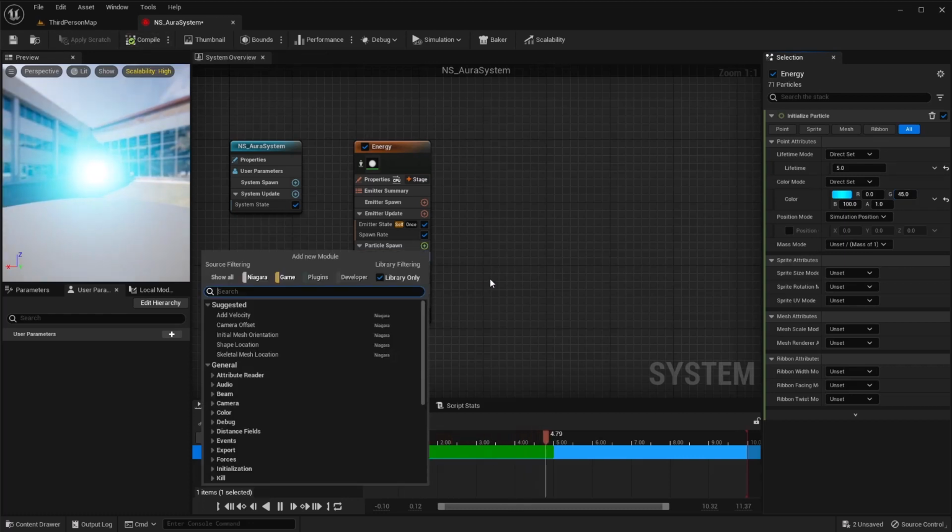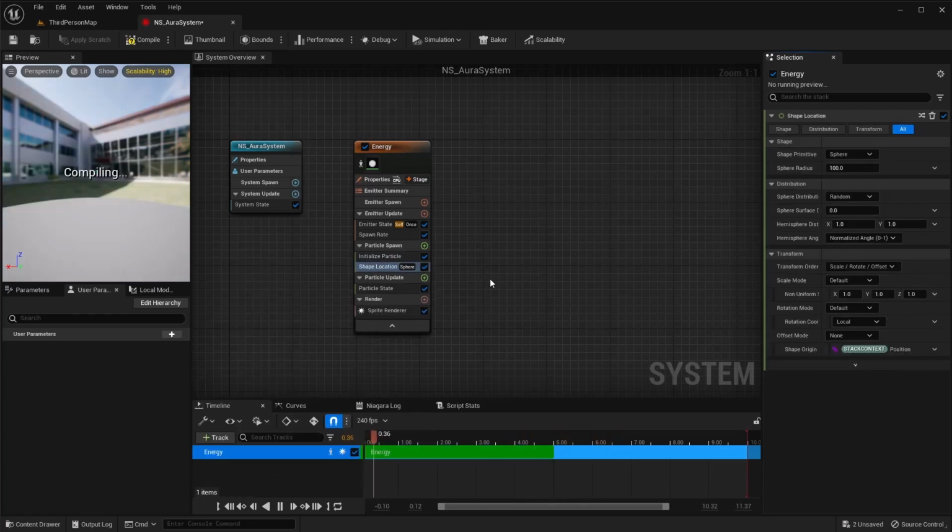The next thing we want to do is add a shape location so that this will spawn inside of a sphere. I want this radius to be a little bigger than this, but we can always change this as we go. The rest of the shape location should be good for now.